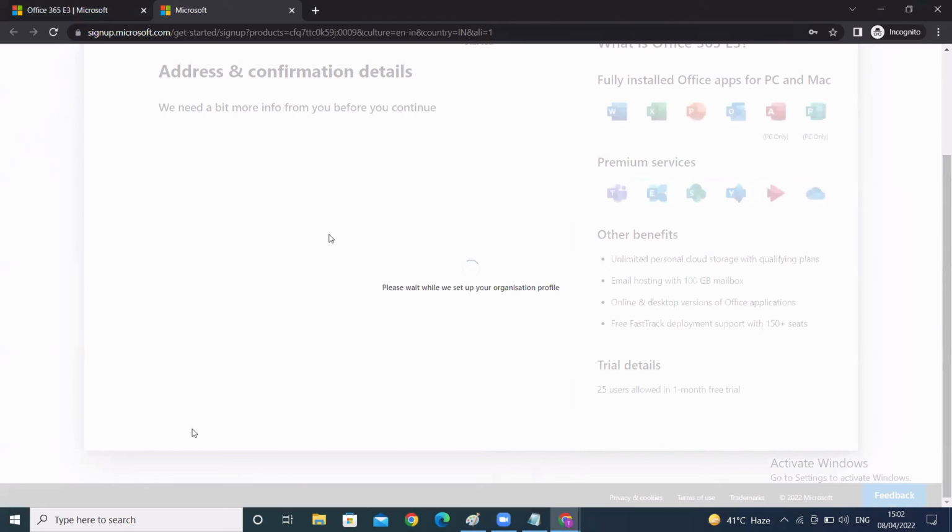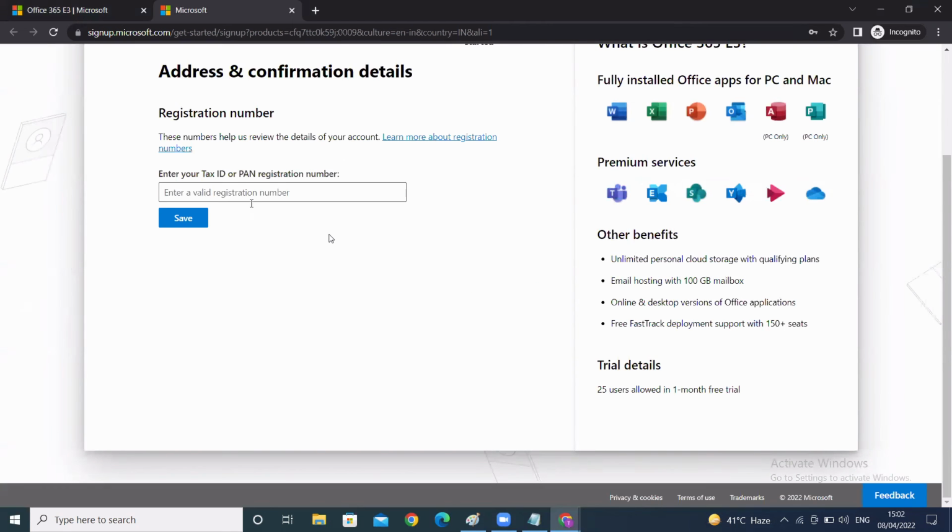Now it will ask me for more things, because it's very secure. Now it is asking me to give the company registration number and PAN number.